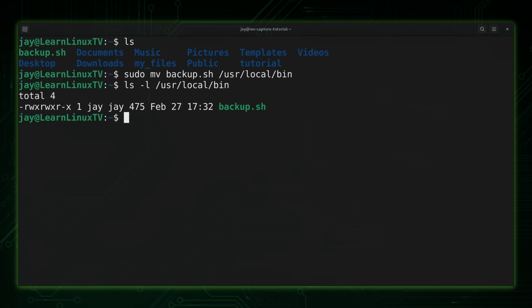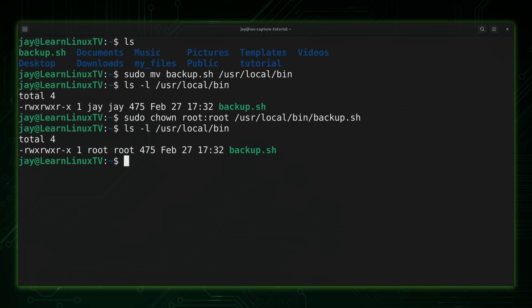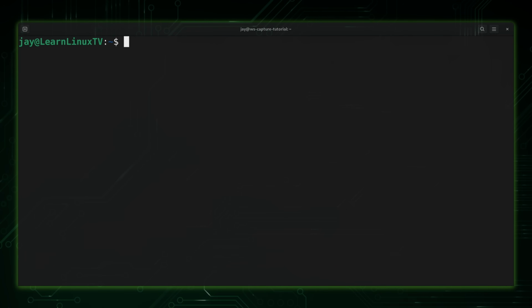Now the next potential problem is that it's owned by my user account, and I want to make sure that it's not easy to modify that script. So what I'll do is run sudo, and then I want to change the ownership. I want to make sure that root owns that particular script, and the root group as well. And I'll run it against the script file. And as you can see, it's now owned by root. And that's more secure. We definitely want to make sure that it's not easy to modify something as important as a backup script.